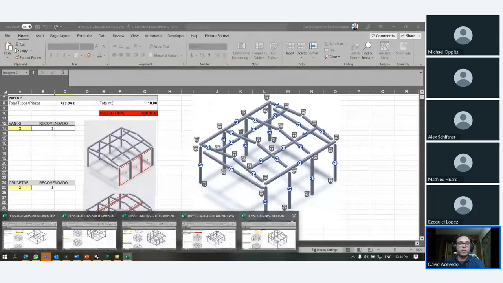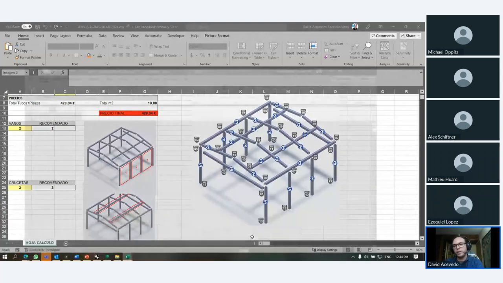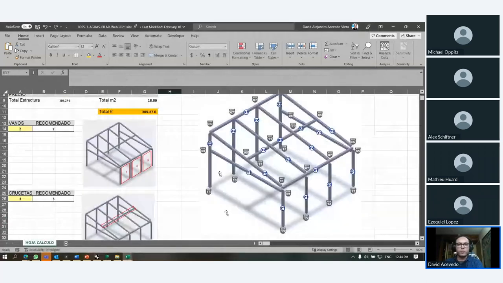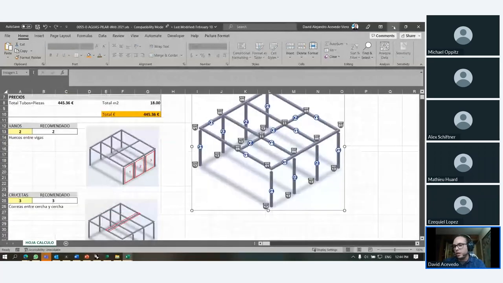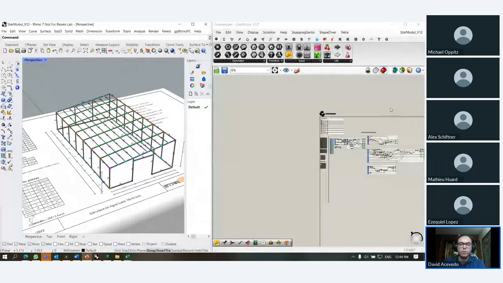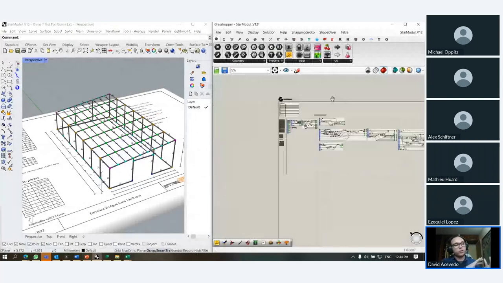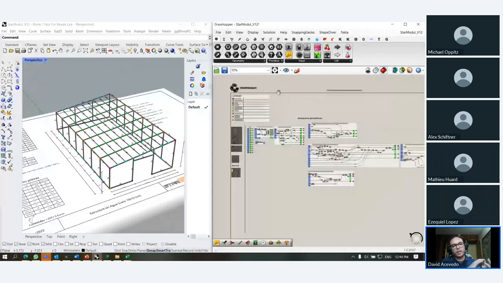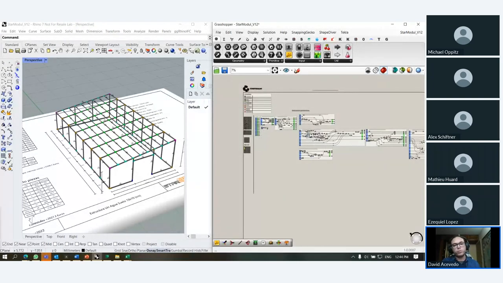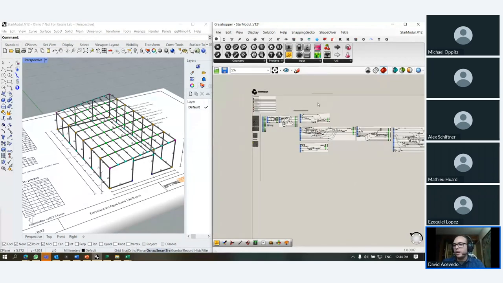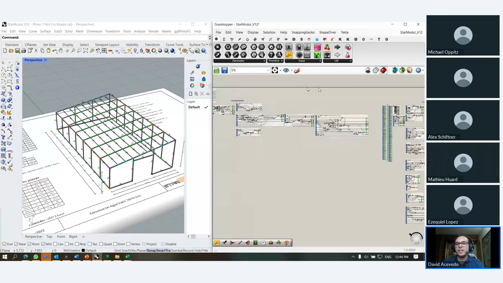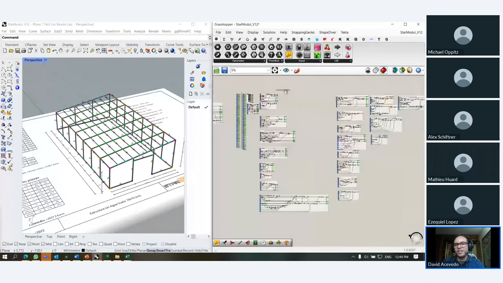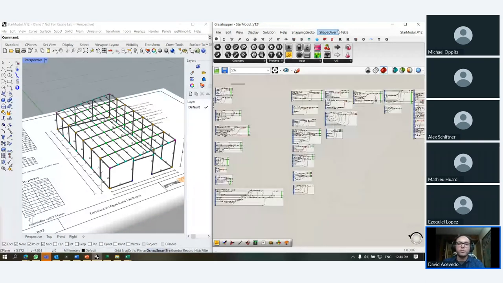And with Grasshopper, we started translating all of these Excel files into Grasshopper. I am going to show you the Grasshopper file, the Grasshopper algorithms, where we translated all the geometrical and mathematical rules from these Excel files to Grasshopper. Well, this is a large Grasshopper definition.